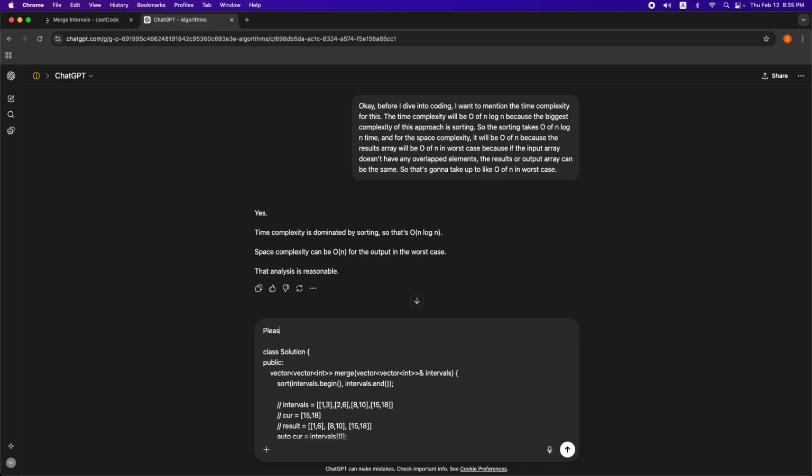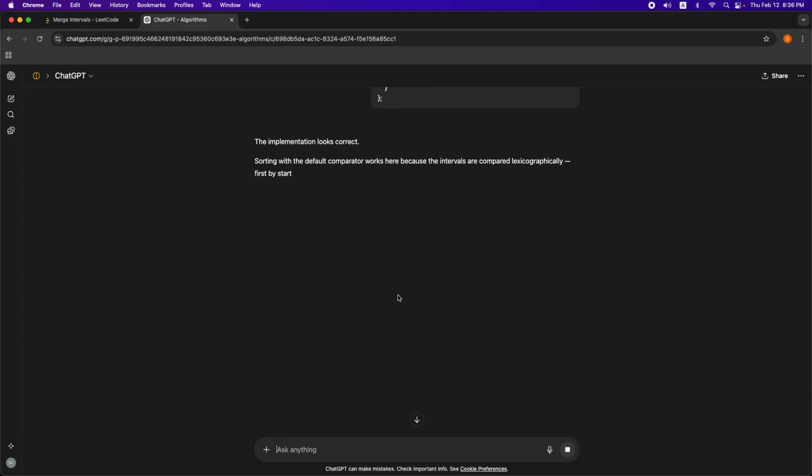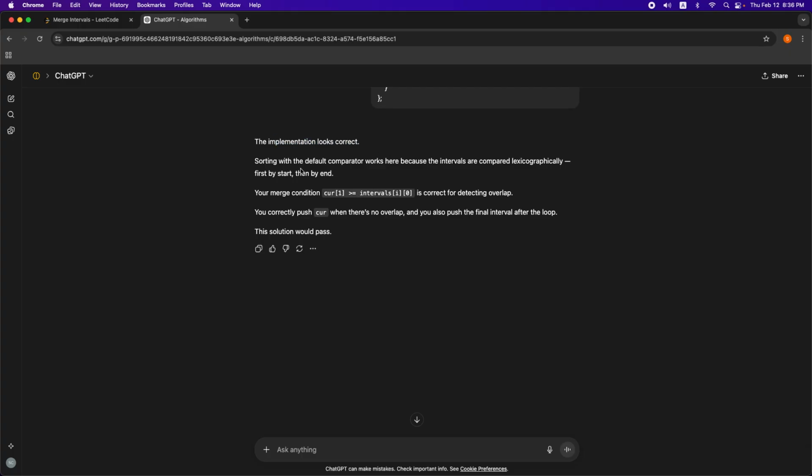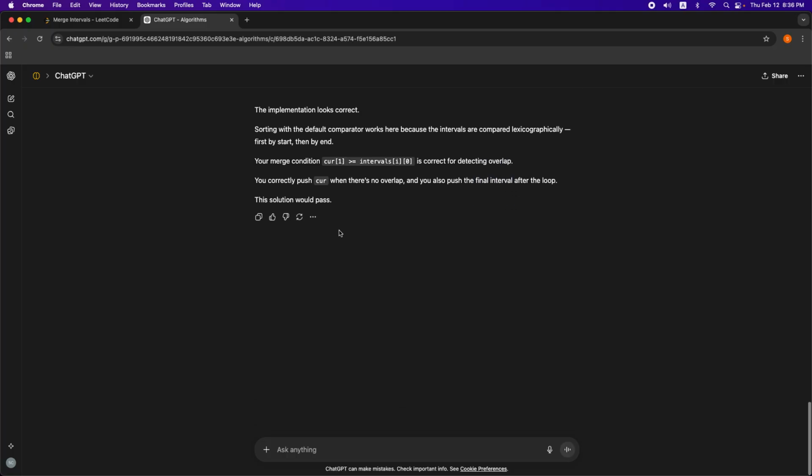So please give me detailed feedback. No, not yet. This is my code. The implementation looks correct. Sorting with the default comparator works here because the intervals are compared lexicographically first by start, then by end. Your merge condition is correct for detecting overlap. You correctly push current when there's no overlap, and you also push the final interval. Yeah, we can say final interval. After the loop, the solution would pass. Okay, that sounds great. All right, so would you give me some detailed feedback from today's mock interview session?